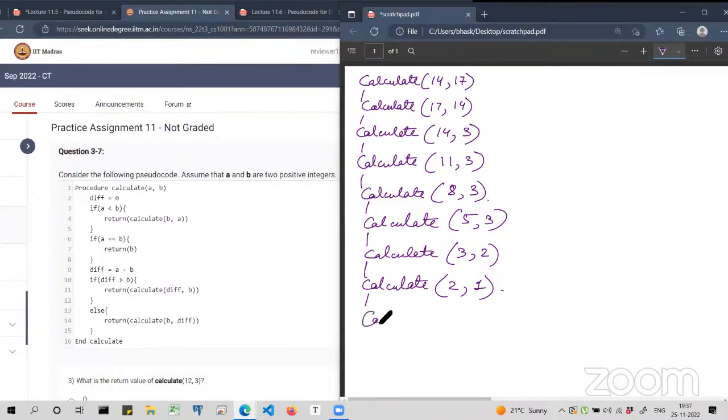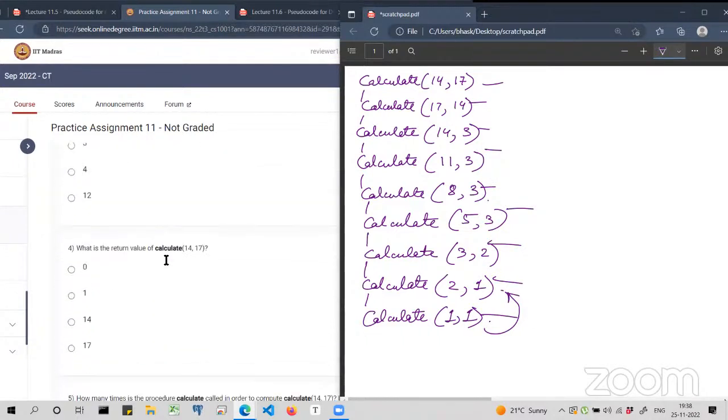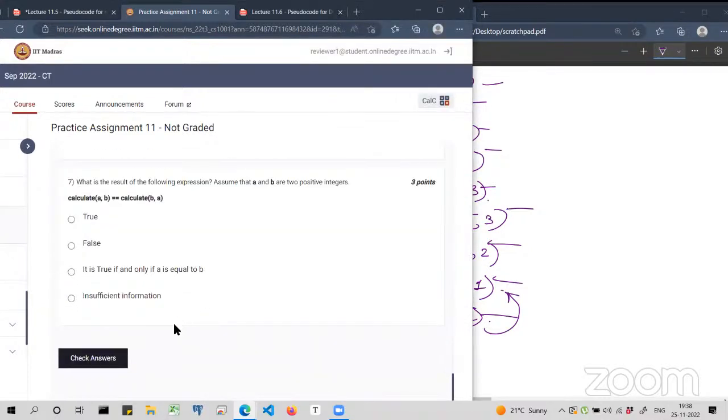Yeah. So you go for the else statement. The last time, calculate 1 comma 1. So once you go for it, this statement A equal to B would happen and you would return false. So how many calls happened by the way? 1, 2, 3, 4, 5, 6, 7, 8, 9. 9 was the answer, right? Yes, sir. Must be 9. Yeah, 9. Yes. Check it.